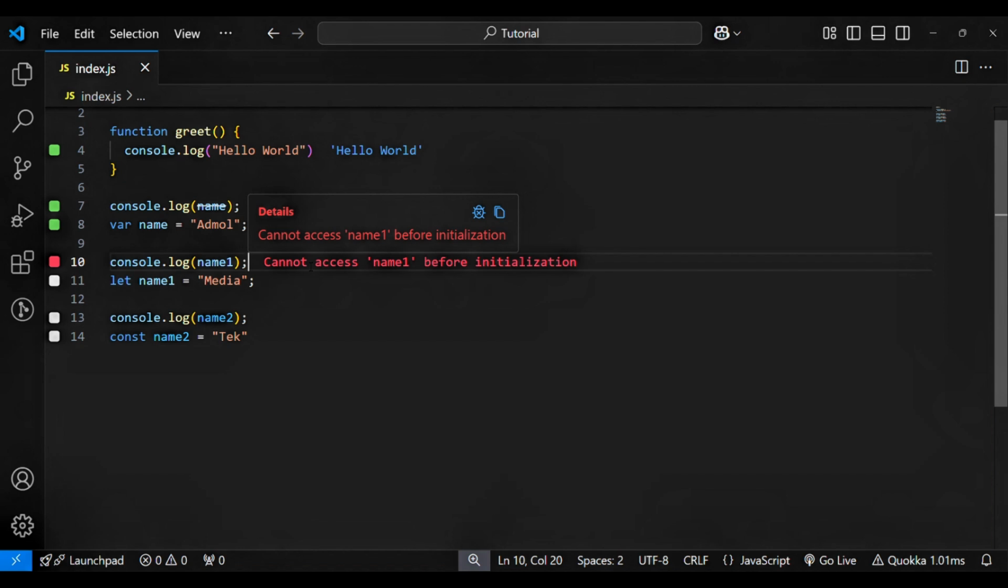The temporal dead zone, or TDZ, refers to the time between the entering of the scope and the variable initialization. During that time, accessing the variable will show a reference error. So that's that about hoisting with variables. Okay, so let's talk about hoisting best practices.